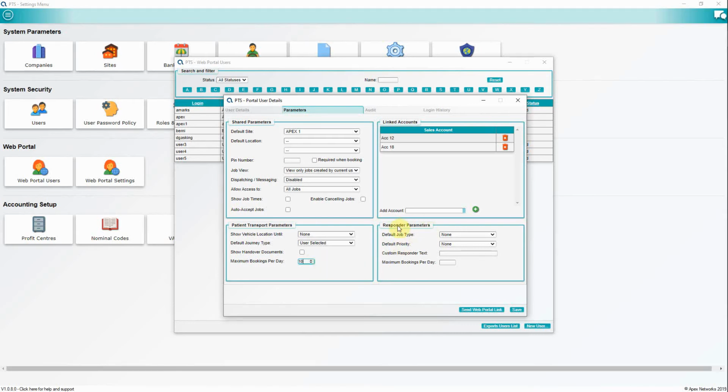Next to Patient Transport is Responder Parameters. This section is used for allowing portal users to create non-PTS jobs where the crew visit a patient with no need to move them to another location. Shared Parameters will set out the parameters of the portal user. Most of these options are self-explanatory.